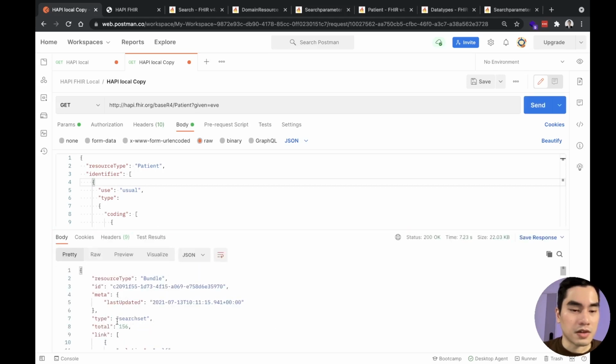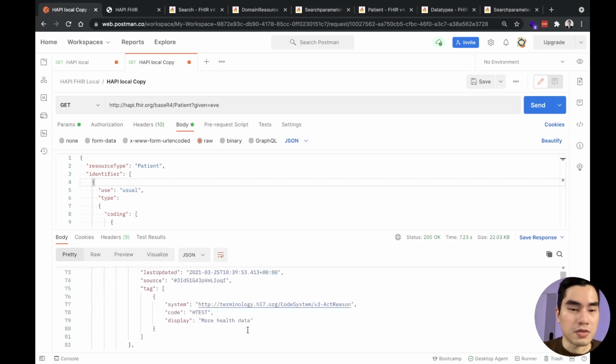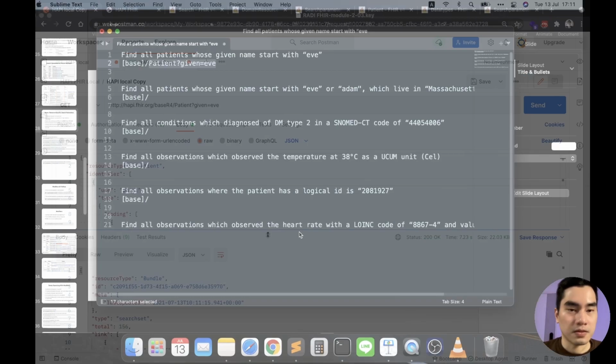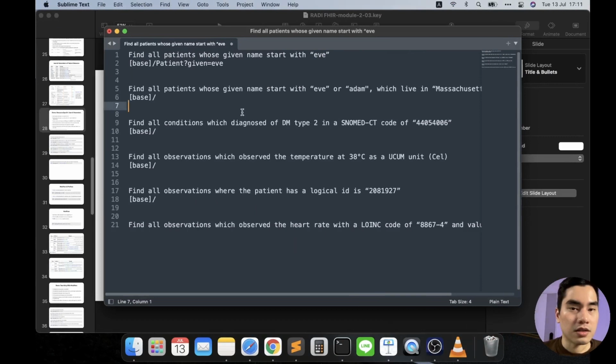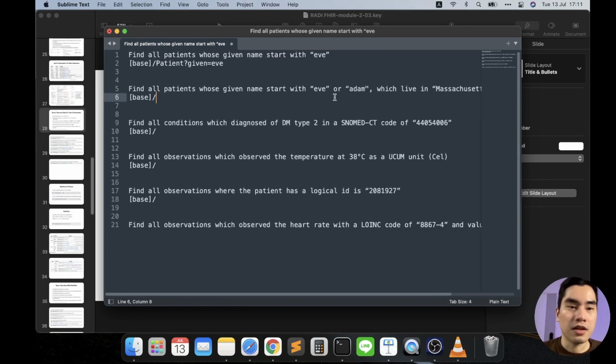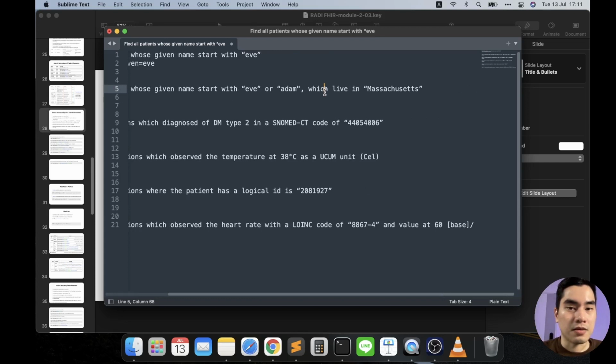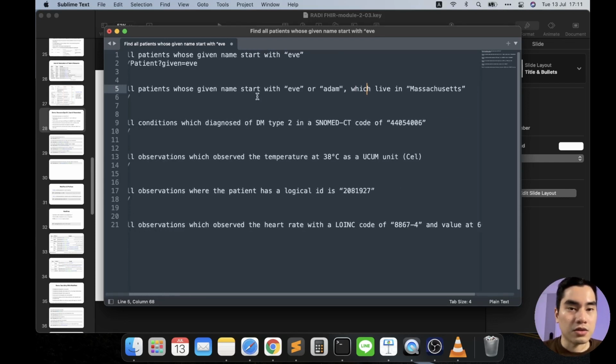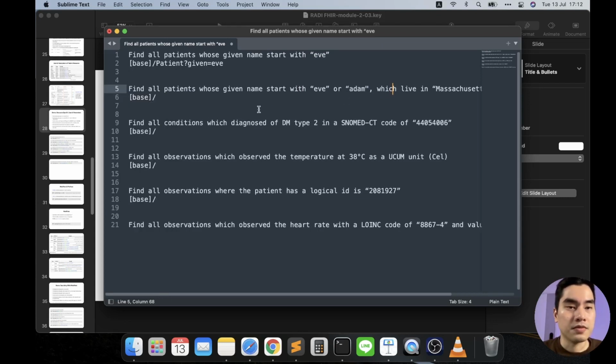Yes, it's 156 patients who have a name starting with "if". That is quite a lot. The next one is: find all patients whose given name starts with "if" or "Adam" who live in Massachusetts. So for this one we have to combine two things, the name and the address, and also we have to have an OR between "if" and "Adam".